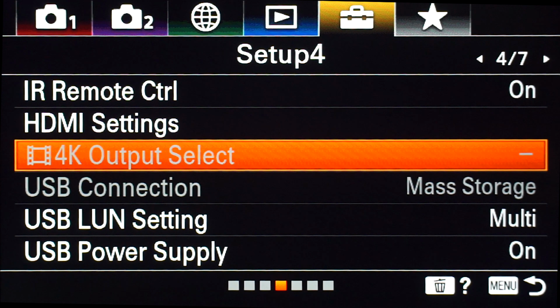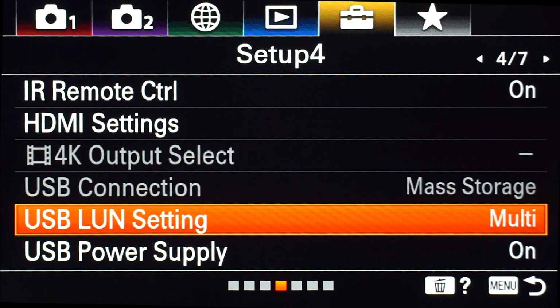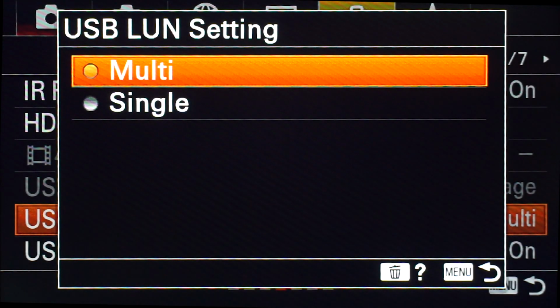4K output select. Just keep it on memory card plus HDMI so the camera records the video and displays it on the monitor. USB connection. Keep it on mass storage for firmware updates. PC remote if you want to control the camera from the computer. USB LUN settings. Keep it on multi.